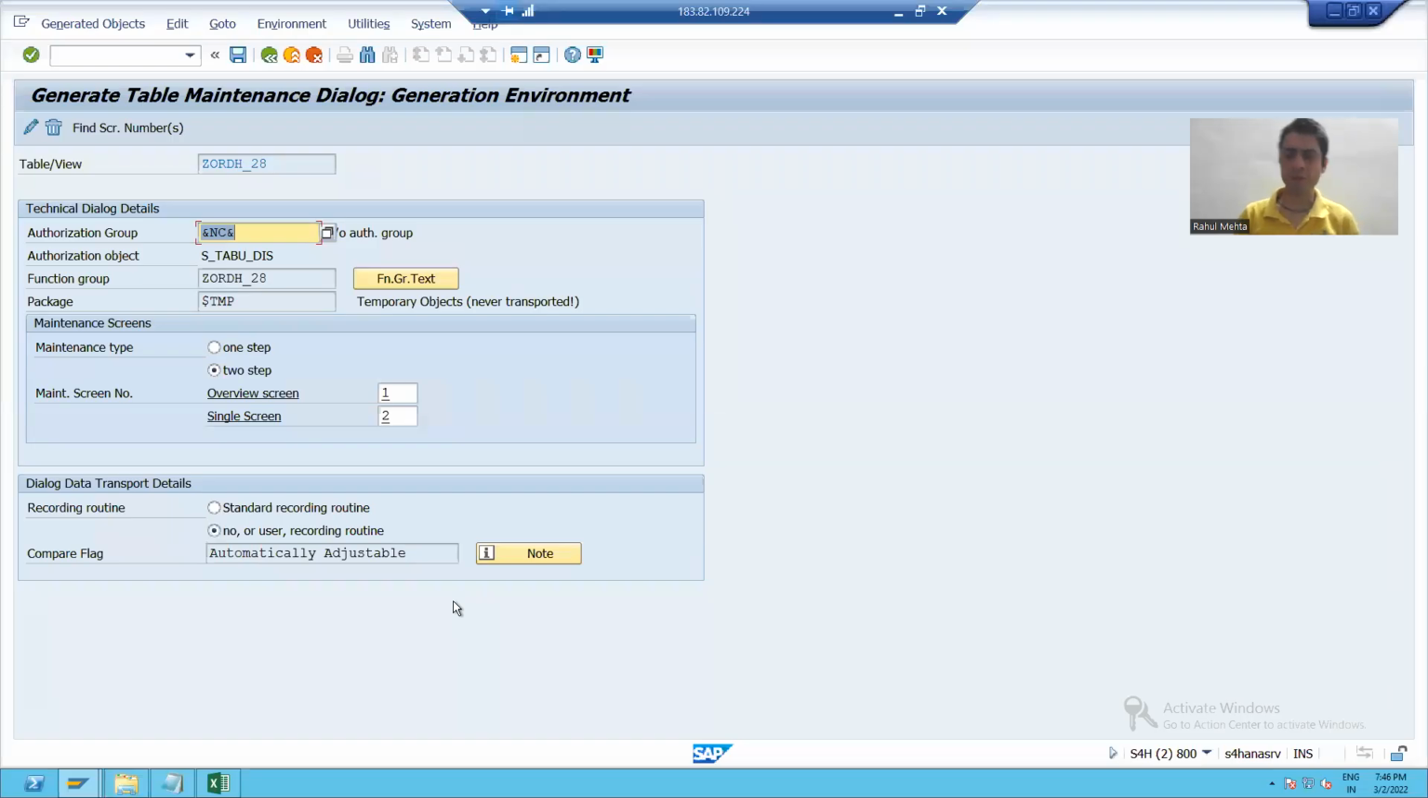Hello everyone, we will continue the topic table maintenance generator. In this particular video, we will put the focus on two step. Just in the last video, we generated the TMG using two step. In case of two step, both overview screen and single screen are applicable. We will see how SM30 will tell us the differences.